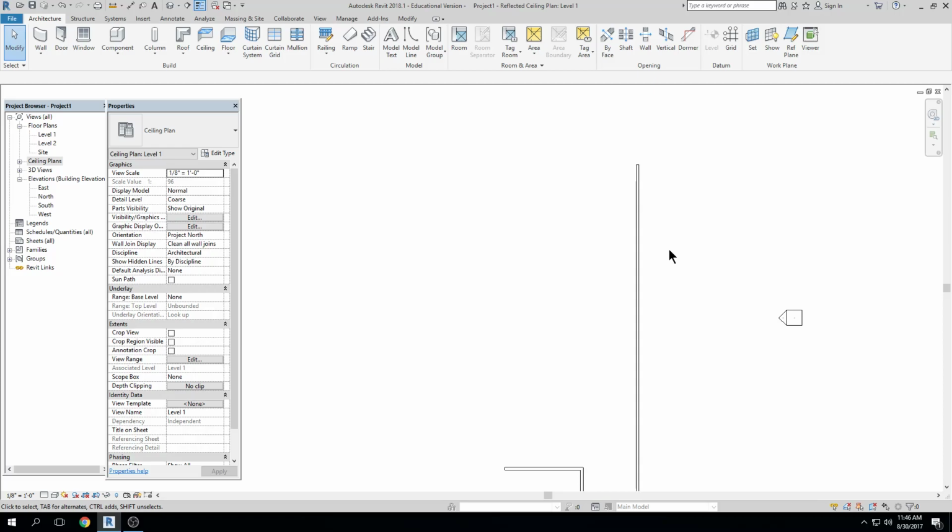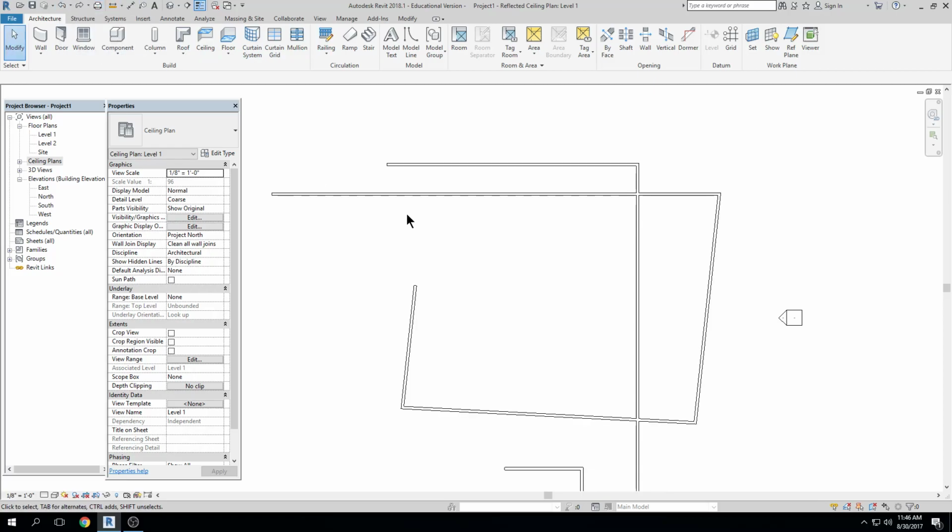If I want to bring them back, just like AutoCAD, I have an undo button. So I can come up here and click on undo, and it brings them back. I could also type Control Z and it will bring them back. Undo is Control Z, so that works in Revit as well.